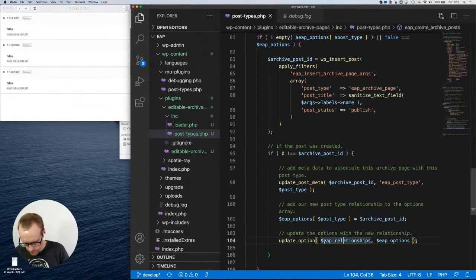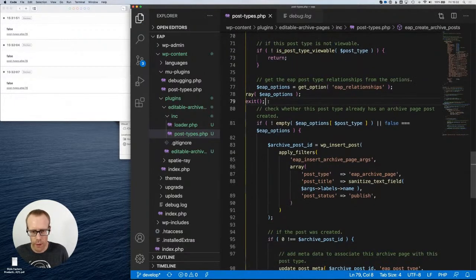Oh, I know what I've done. That should be the name of the option, so it shouldn't be a variable. That should be that. Oh no, exit. It has exited, and that's why I get a white screen. Okay, but I'm still getting false. That's fine. Right, get rid of exit.